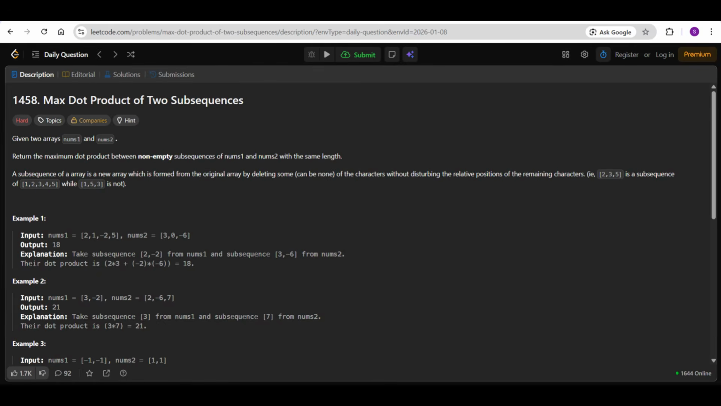In this problem, we are given two integer arrays, nums1 and nums2. Our task is to find the maximum dot product between two non-empty subsequences, one chosen from nums1 and one chosen from nums2. What does dot product mean here?